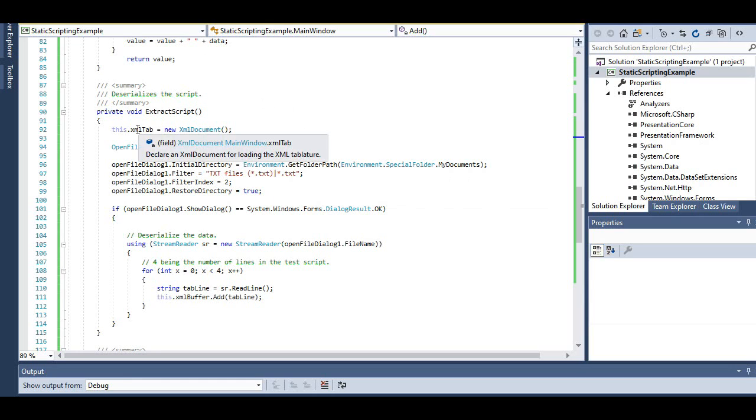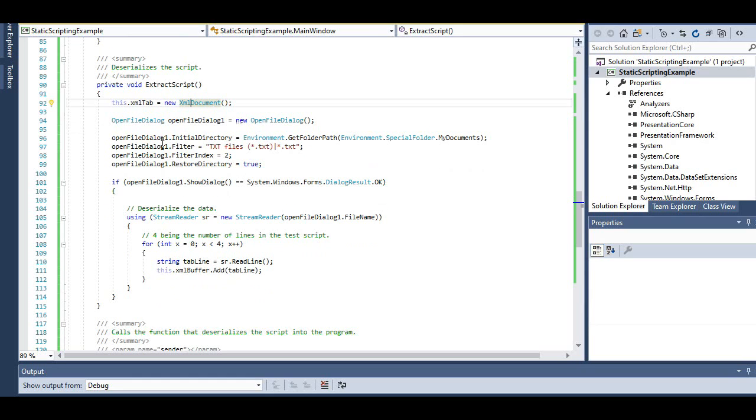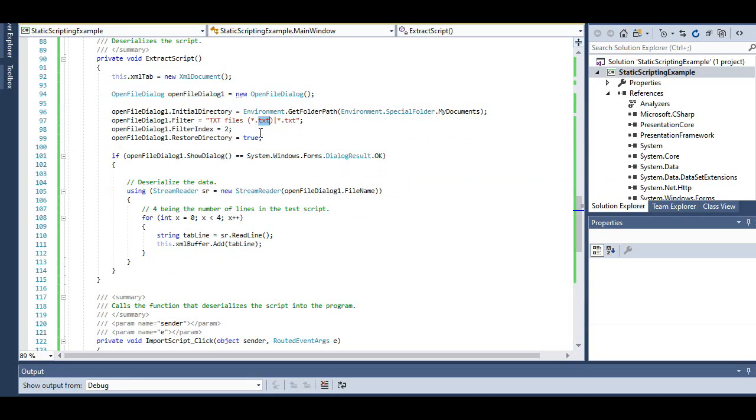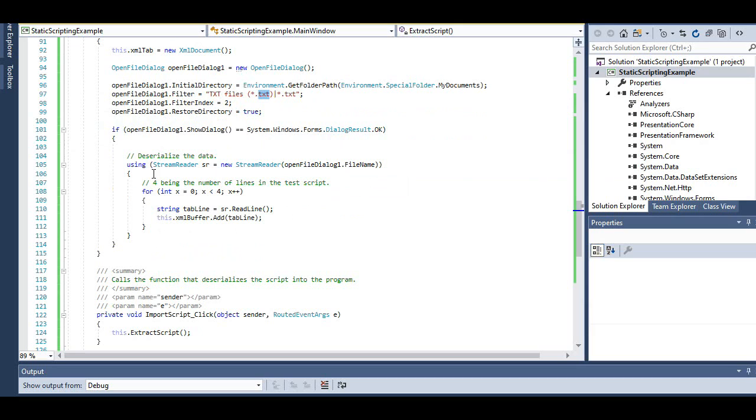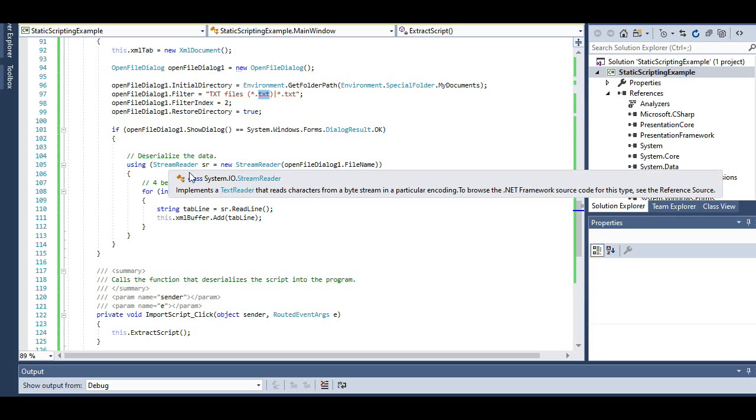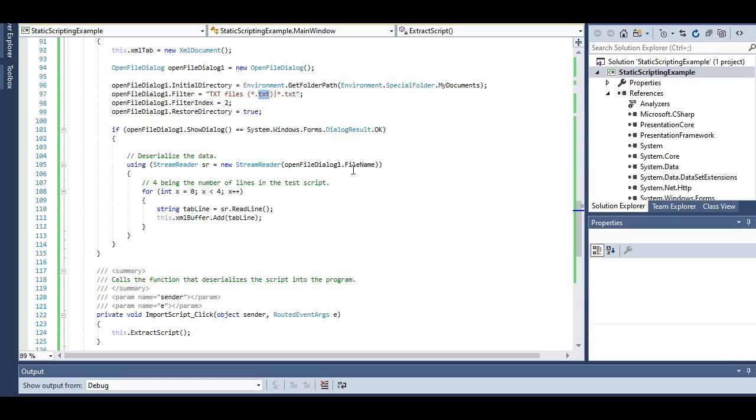So what you want to do is instantiate your XML tab, which is the XML document, here. I open a new file dialog, all the standard procedures. I have my default directory. I select which file I want to serialize. In this case, it's a text file, as I've specified here. It filters for text, unless you choose all files. And this is the main deserializing routine. It's a stream reader that I'm utilizing, and I coded it in this configuration: using StreamReader sr equals new StreamReader, openFile.FileName.